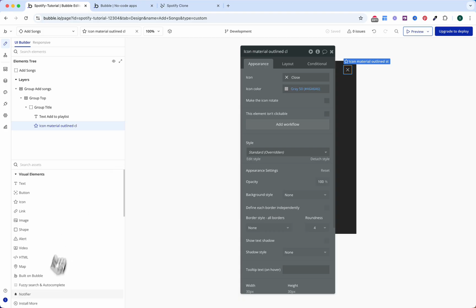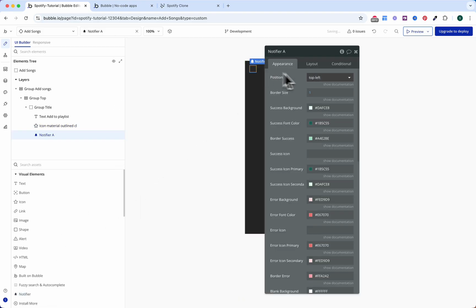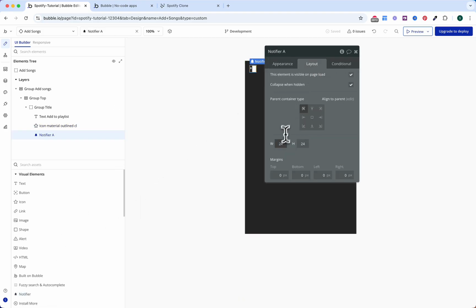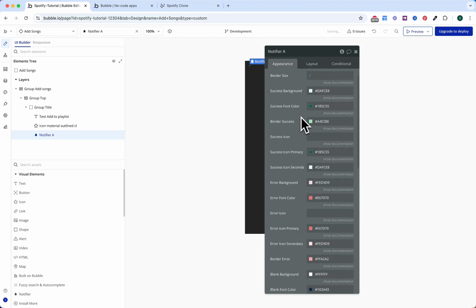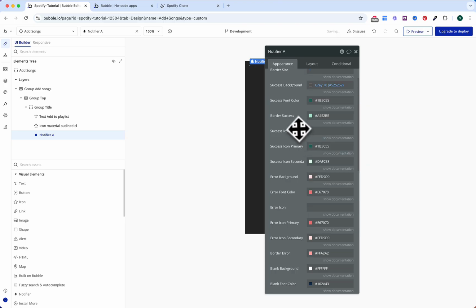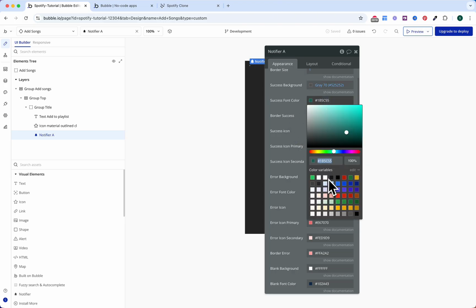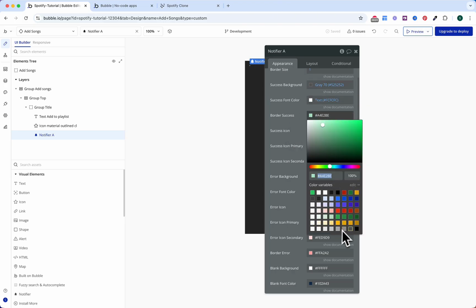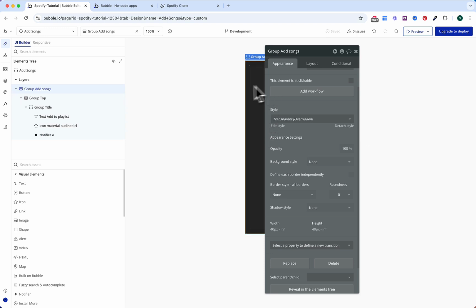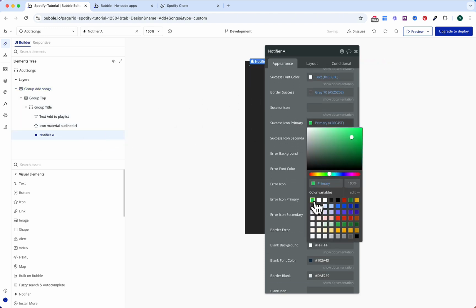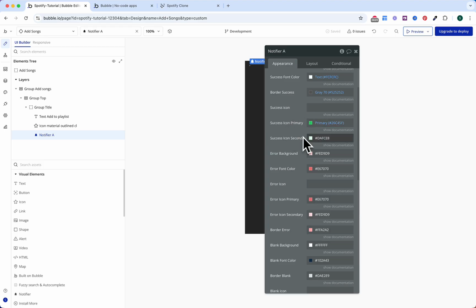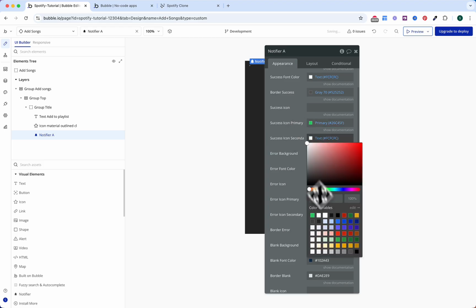I'll also add a notifier inside this group. I'll change the width and the height to be 1, and in the appearance I'll change the position to be the top center. Success background gray 70, success font color should be the text color, border success gray 70. Success icon primary should be the primary color, and the success icon secondary should be the text color.